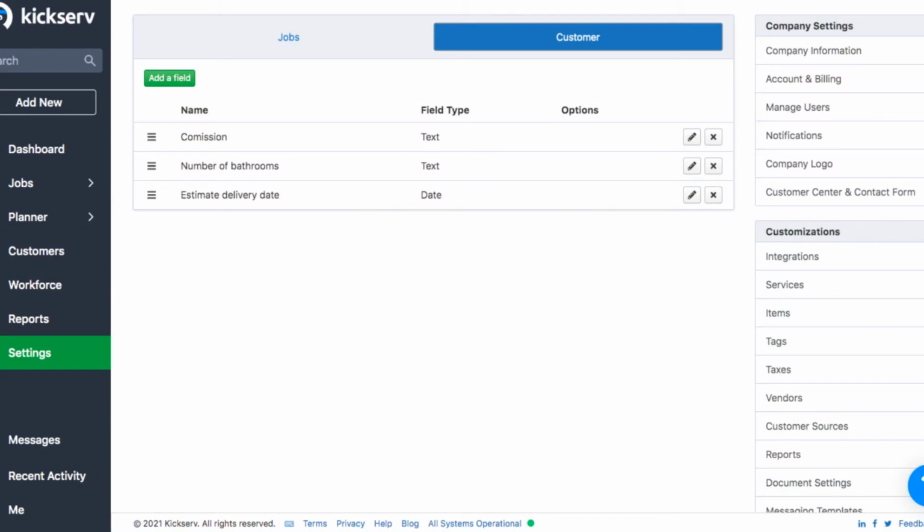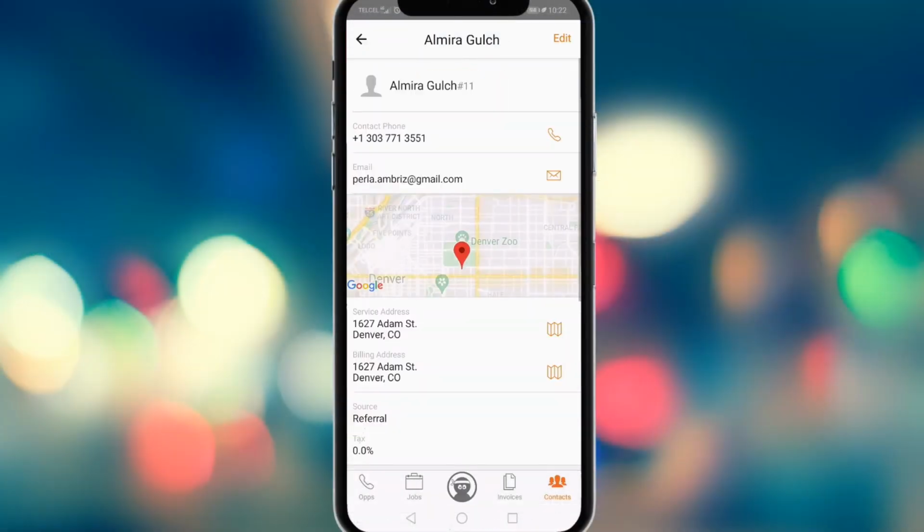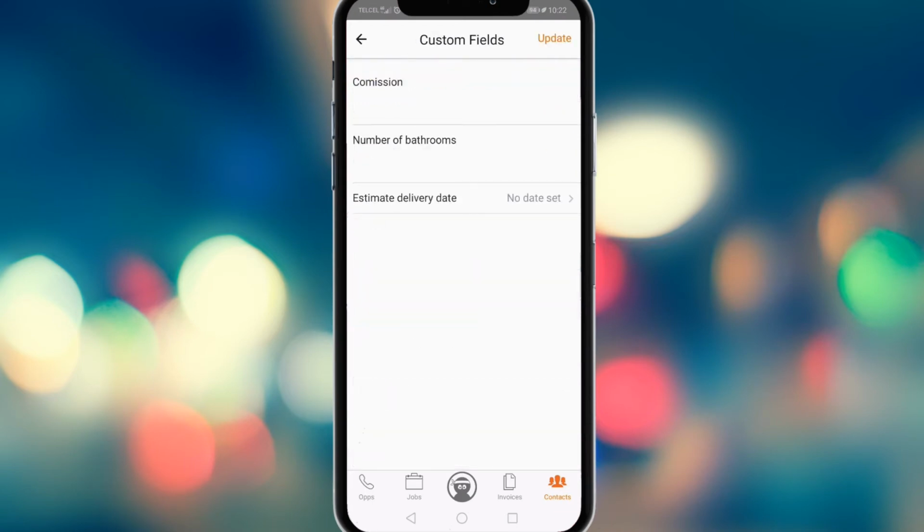For example, let's say you created these custom fields for customers in the web platform, and when you go to any of your customers in the mobile app and you click on additional information, you will be able to visualize and edit your custom fields.